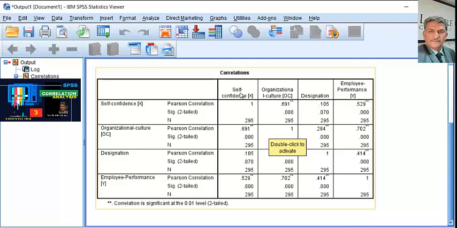In this case, we can see that self-confidence and organizational culture are associated, and the R value is 0.691. It is also significant. So luckily the R value is less than 0.7, therefore acceptable. Likewise, self-confidence and designation are not connected because their p-value is insignificant, 0.07, which is far greater than the required critical value of 0.05. So there is no significant association between self-confidence and the other predictor, designation.